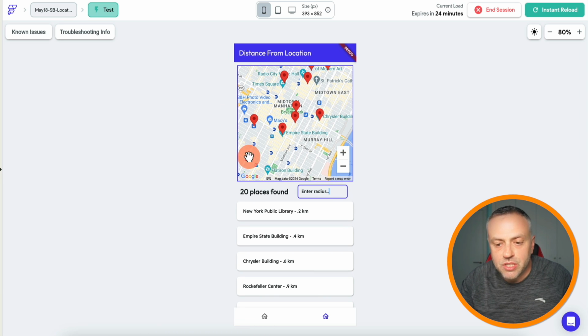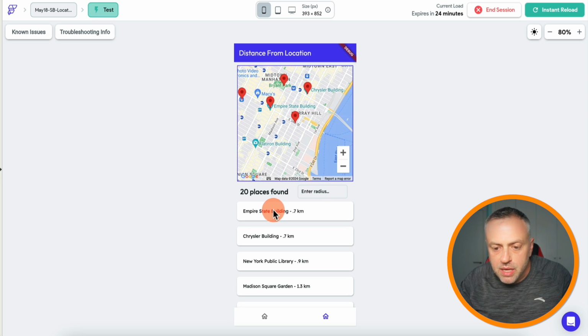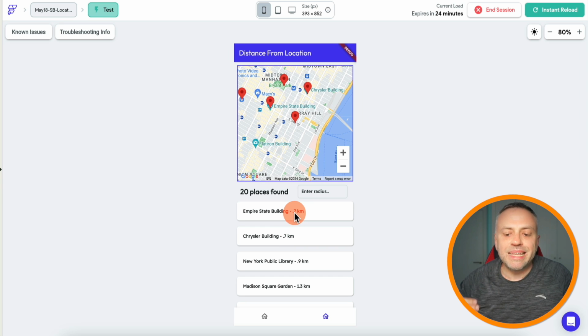Okay, we're not just listing the places here, but we are sorting the places by the distance from the point that was clicked. Okay, so if I click here, it's going to tell us 20 locations found, and here it lists the locations and it lists the distance, right? It's essentially sorted by the distance in ascending order. And so the distances are increasing.